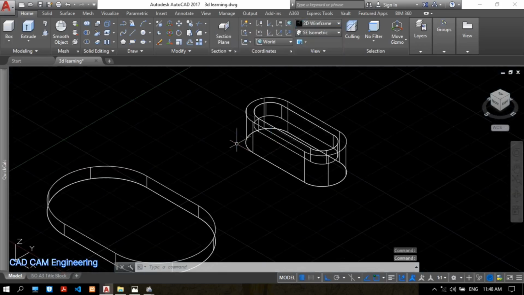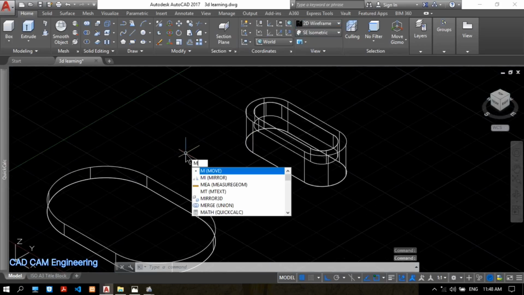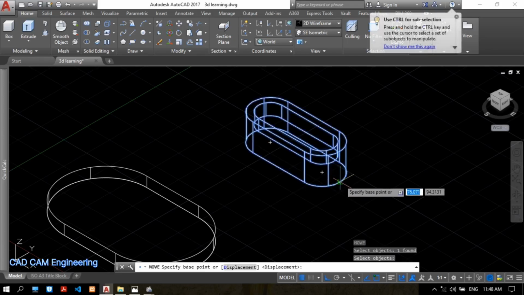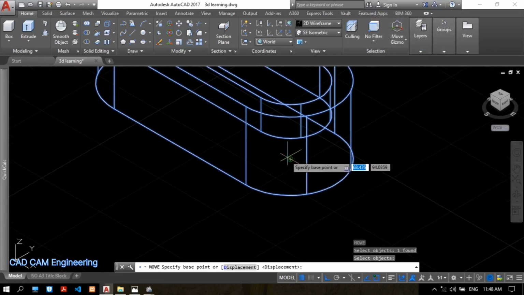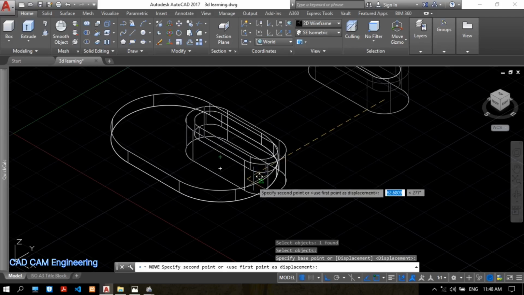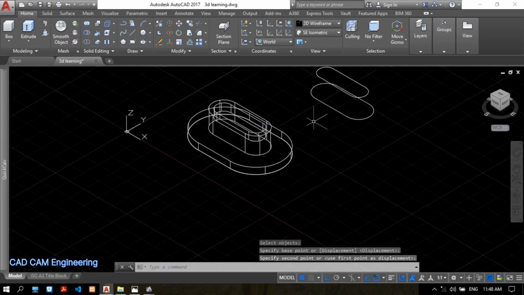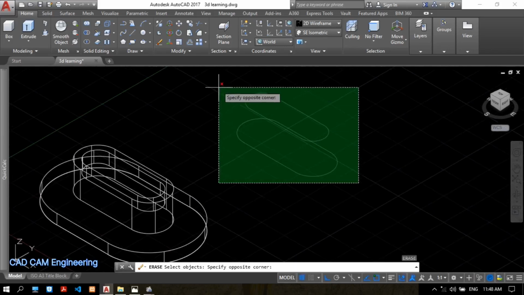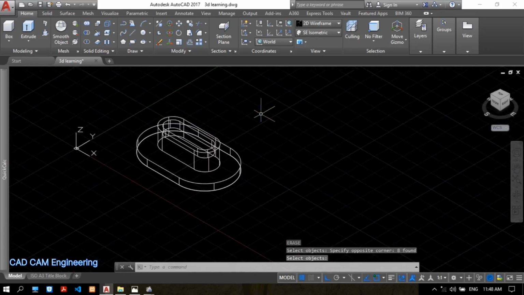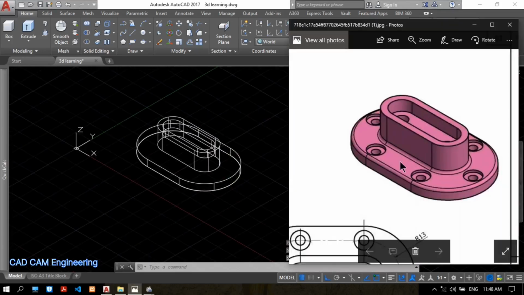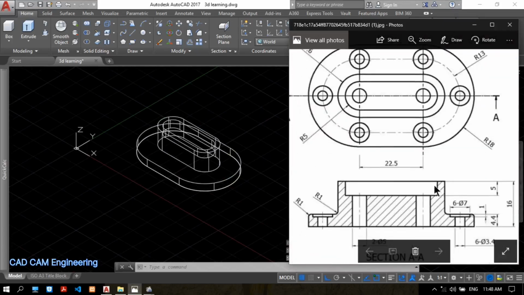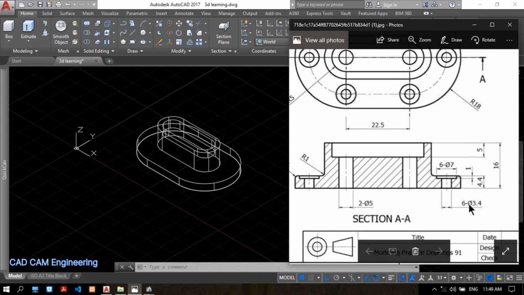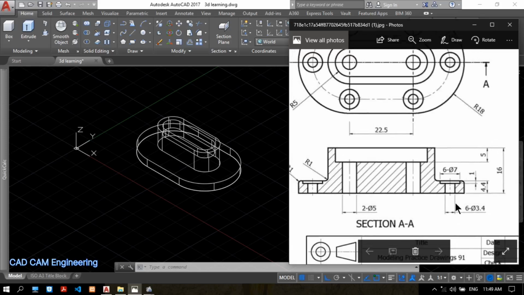Okay, so you need to move this object here with the move command, select the base point, click to that circle here. So this is the sketch, this is the solid. Okay, so you need to make holes: the number of holes is 6, and the diameter is 3.4.